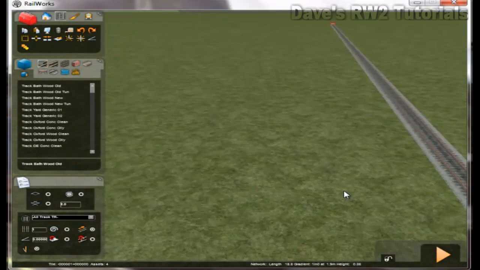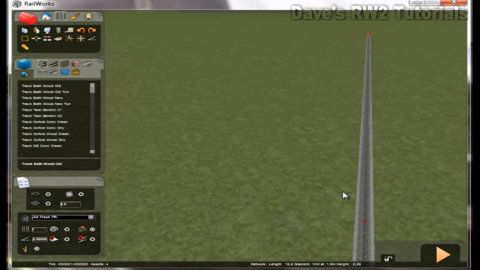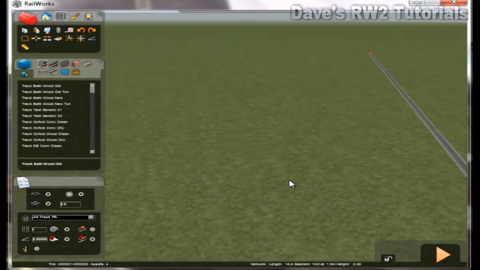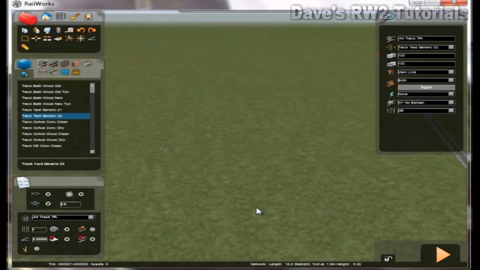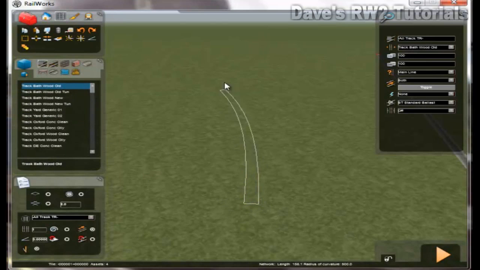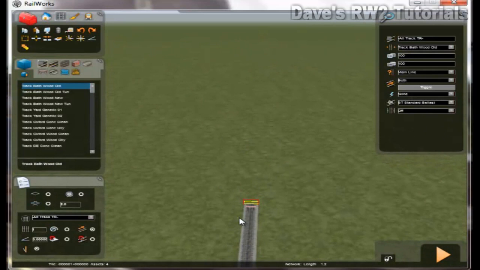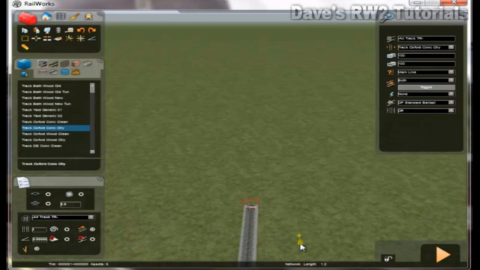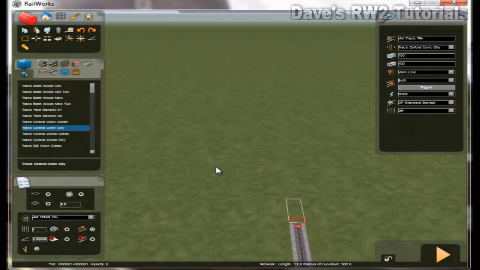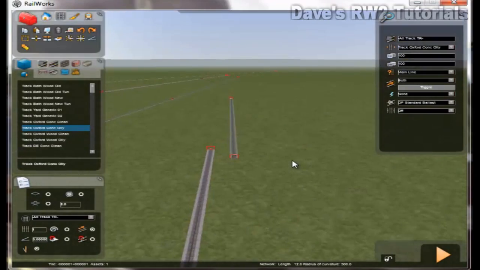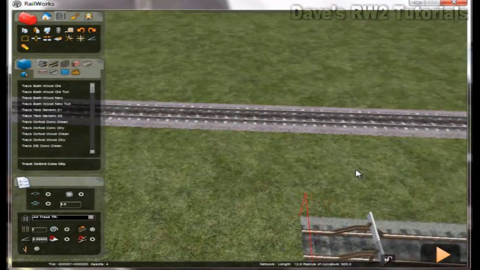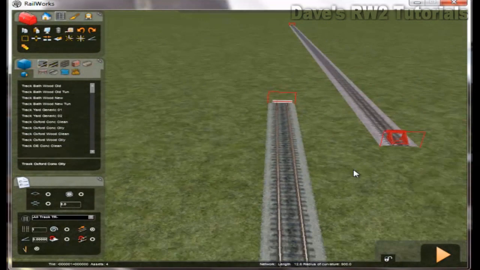You can also join track together, which I'll show you here. To join two pieces of track together, they can be different, so I'm going to do a bit of wood old, like so, and then I'm going to do another bit out the way, Oxford concrete oily. We're doing another bit like here, and there you go, like that. And you can join the two together, and this is simply using the join tool.